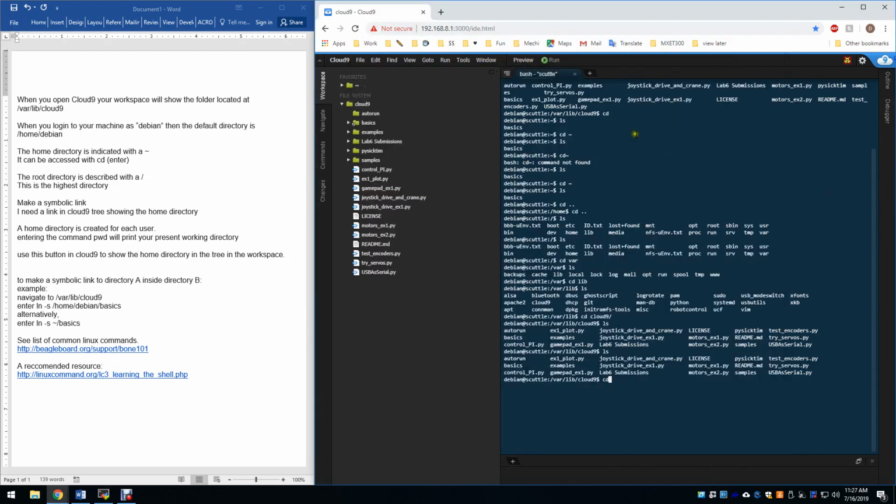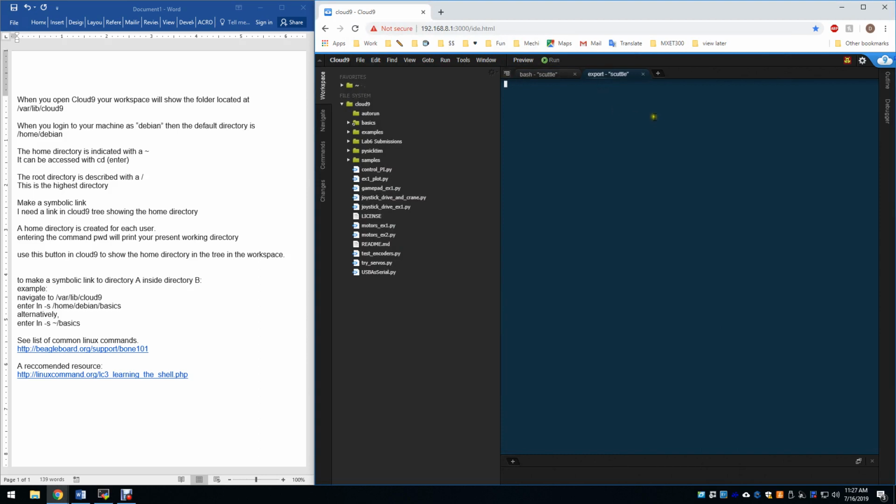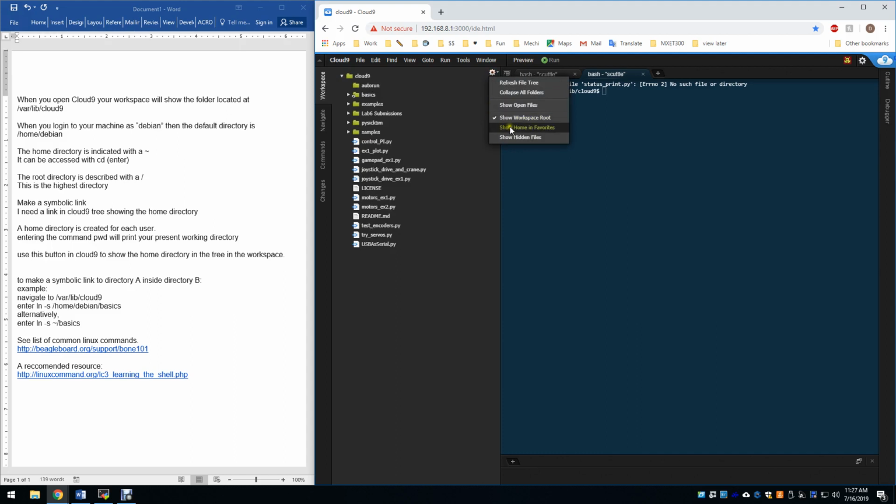Now, if I go to Cloud9 and I create a new terminal, then my default location where I'm operating is going to be in /var/lib/cloud9. And that's all that you'll see is the tree below the Cloud9 directory in your workspace navigator. If you want to add the home directory, then you come down to this menu and you click Show Home in Favorites. Now it's hidden.